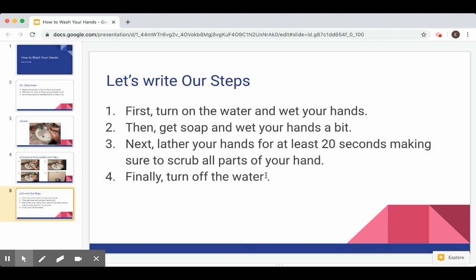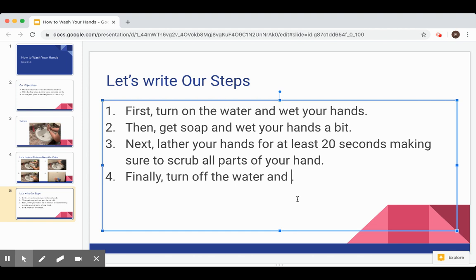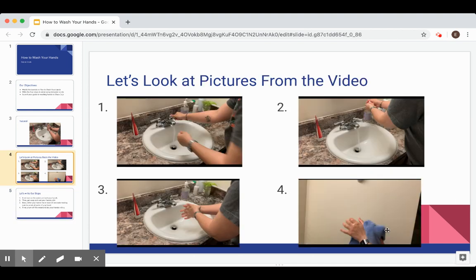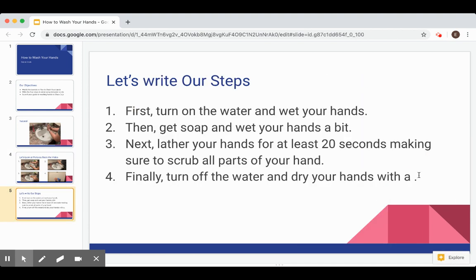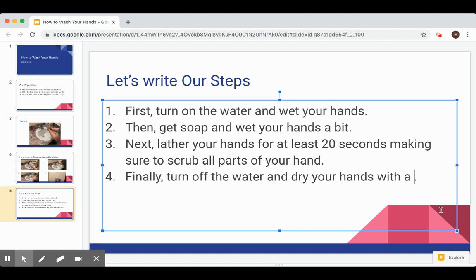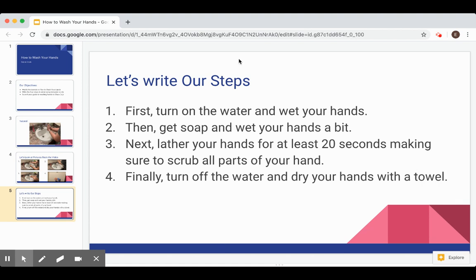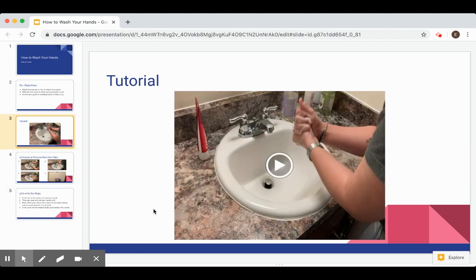So finally, turn off the water and dry your hands with, and I was using a towel. So dry your hands with a towel. And these are our 4 steps to washing our hands based on the tutorial we watched.